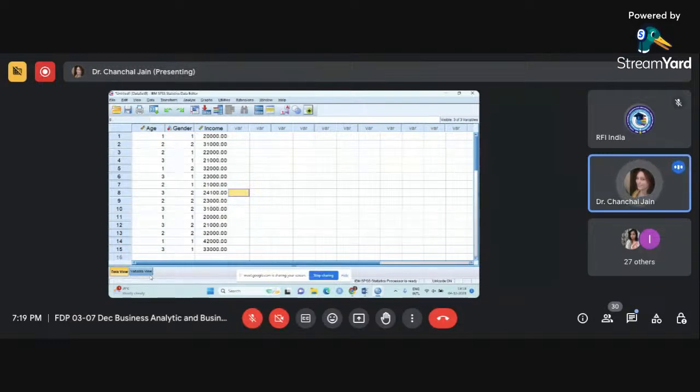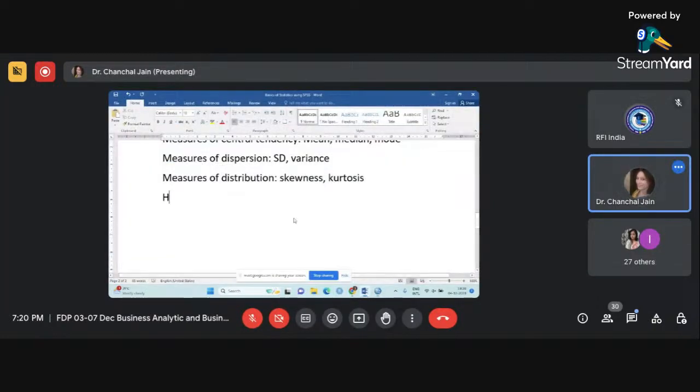I have entered a few incomes also, and these are the age and gender also. Now I want to compare the income of male and female. So can anyone tell me what would be my hypothesis here? If I want to compare the income of male and female, what hypothesis can I make?